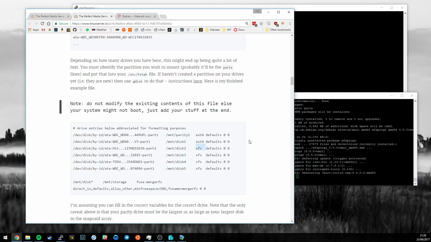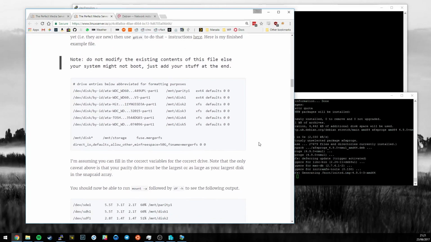ext4 or xfs, it really doesn't matter which you use. I just picked some at random depending on what mood I was in that day. It really doesn't make a difference as long as you stick with either of these two. There are some others you could pick, but you're on your own with those.